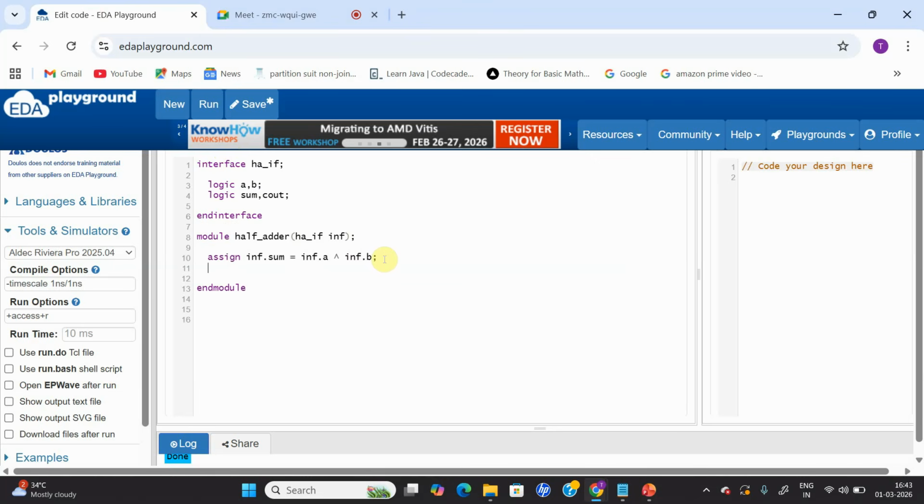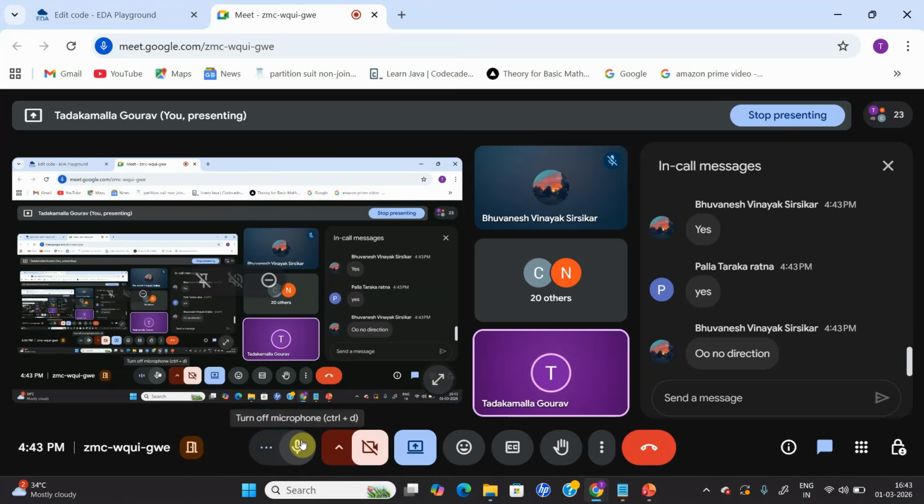Carry also, let me write it down. So assign inf dot cout is equal to inf dot a AND with inf dot b. Okay, A AND with B. That's it. Now, what I'm going to do is write down my test bench module TB. Inside this module, one minute, getting some disturbance.